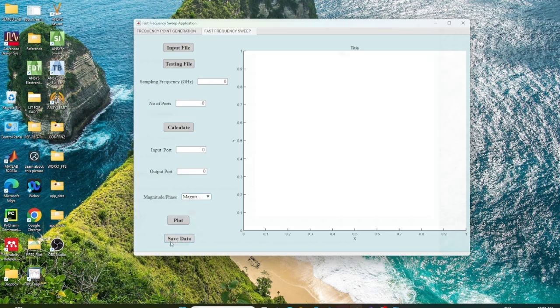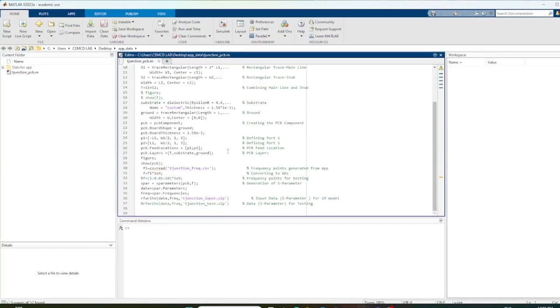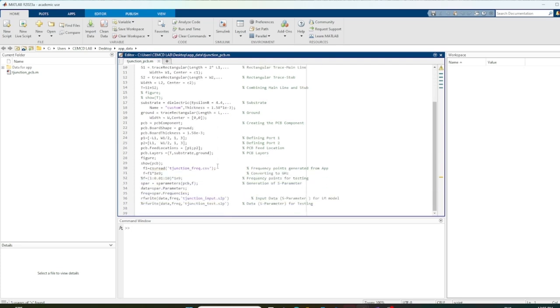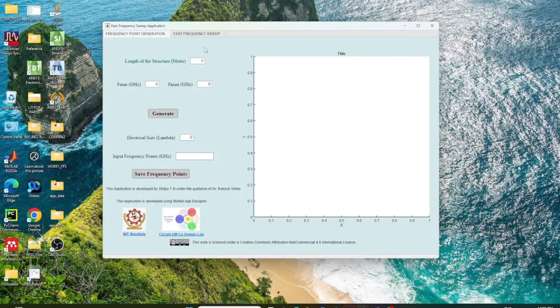So, let's take one example. We are going to simulate a microstrip T-junction in Matlab. The total length of the structure is 25.48 mm and we have to simulate the structure for the 1 to 10 GHz frequency range. We have to find out the frequency points that we need to simulate for fast frequency sweep over the entire bandwidth. For that we will use the first tab of the app.